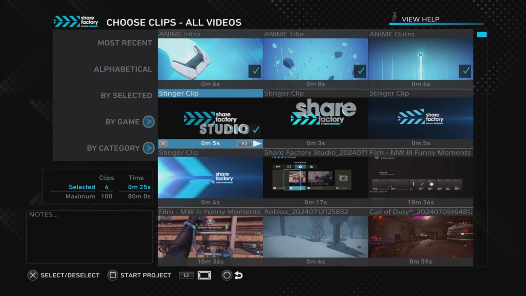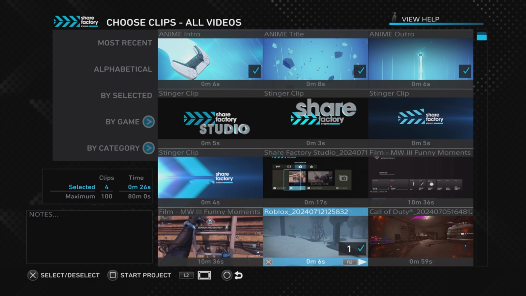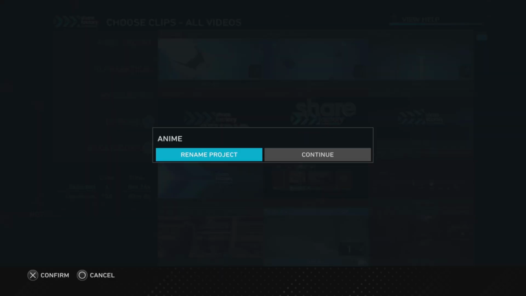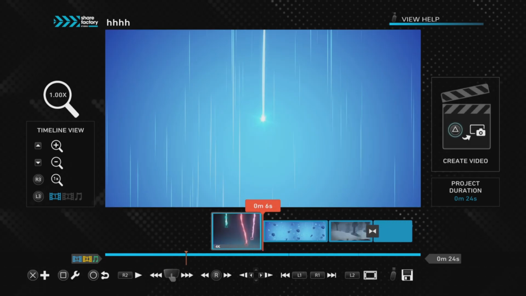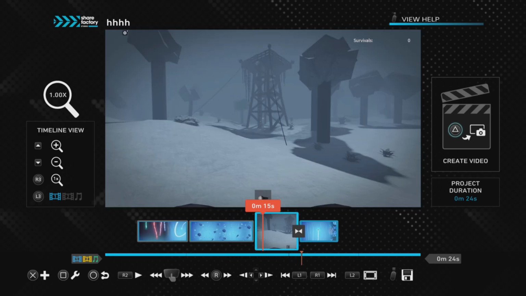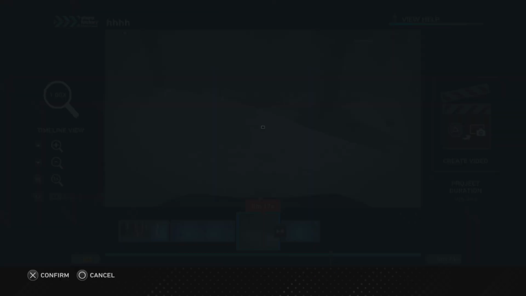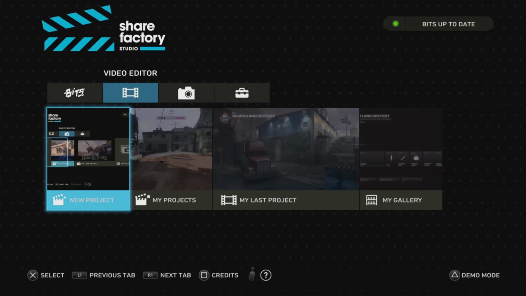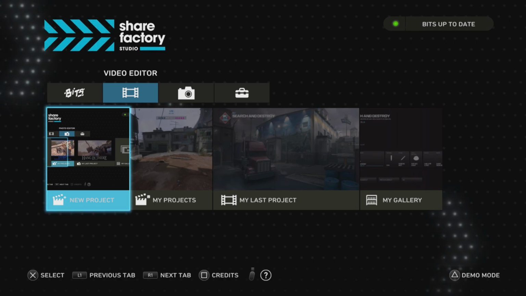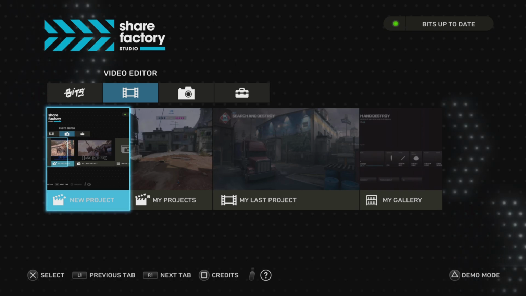And I take this out because I don't want that in there. Then what you do is you add your clip, start project, and you rename it right there, whatever you want to name it. So I'll just do that. And then it'll pop up like that, and then you got your clip, then you got the outro. But that's pretty much how I edit my videos, and how you play around with everything on Share Factory, if anybody else wanted to know that.